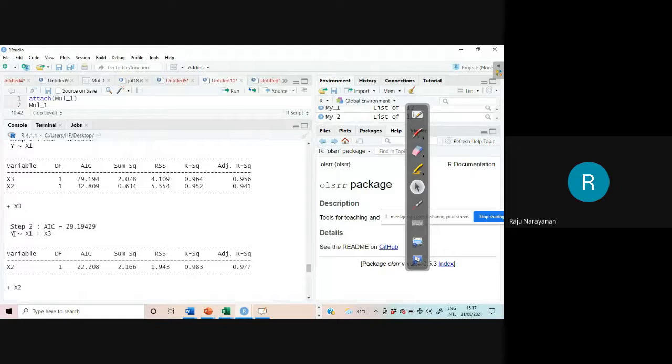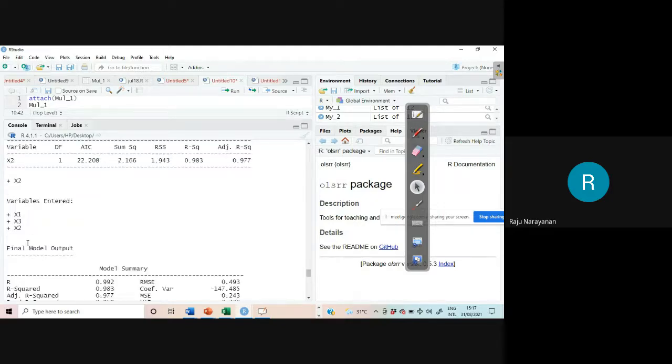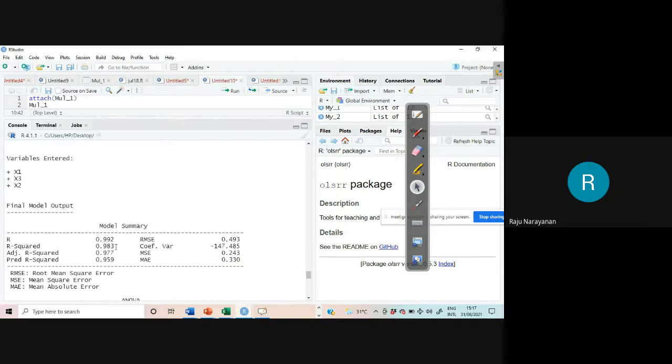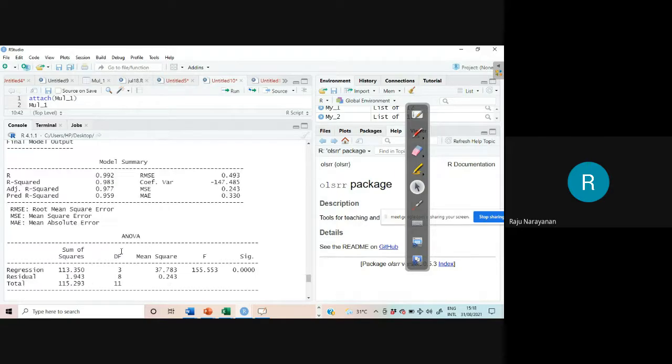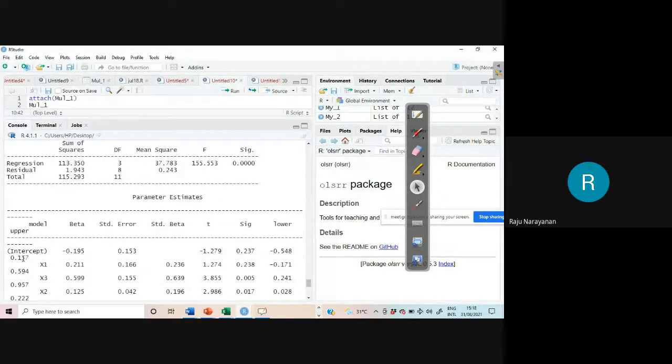Then it is finding the regression for y using two variables now, x1 and x3. Then x2, 22. It is adding x2 also. Therefore, x1, x2, x3. R is 0.992. R square is 0.9831. Adjusted R square is this. Predicted R square is this. ANOVA, regression sum of squares, we have discussed all these things. Residual sum of squares. Parameter estimates: intercept.